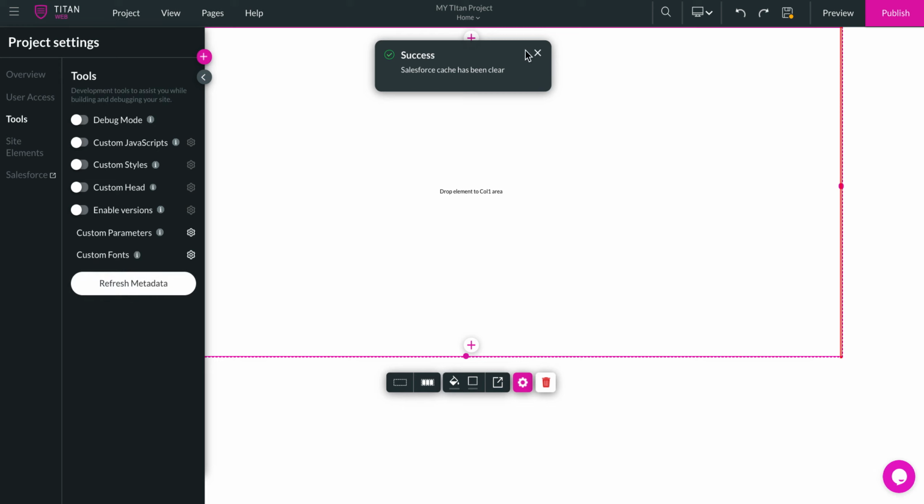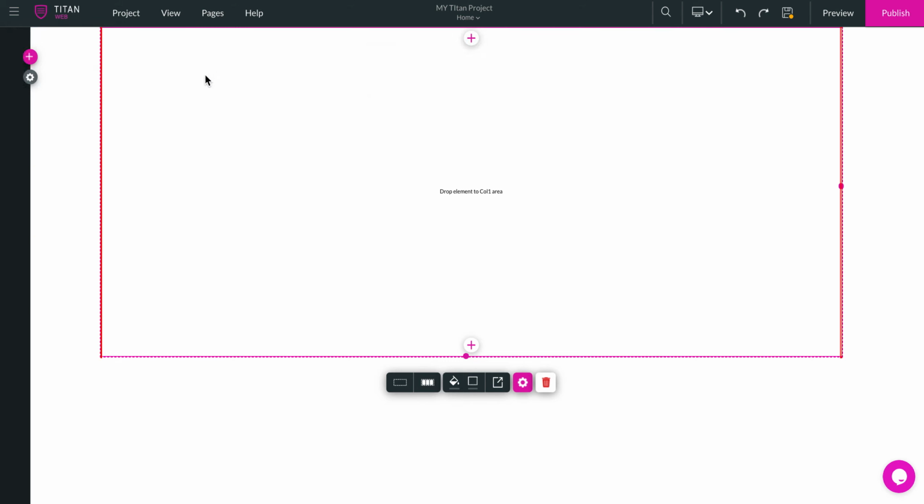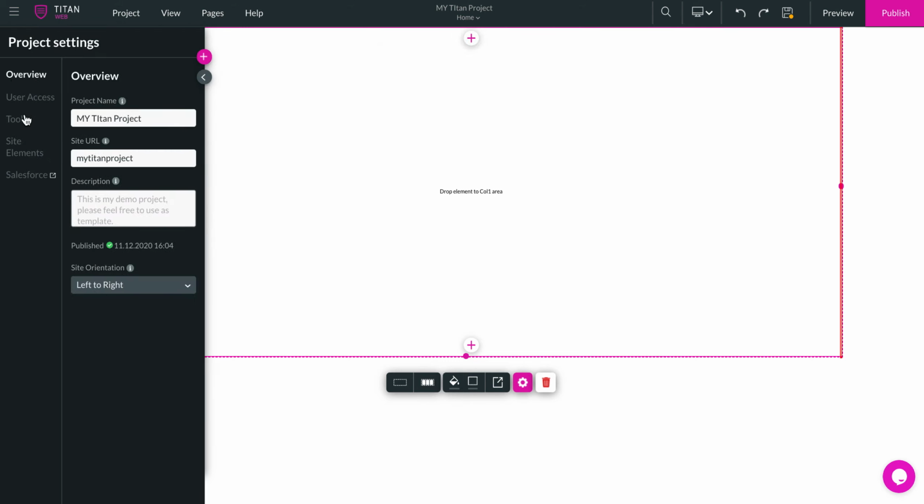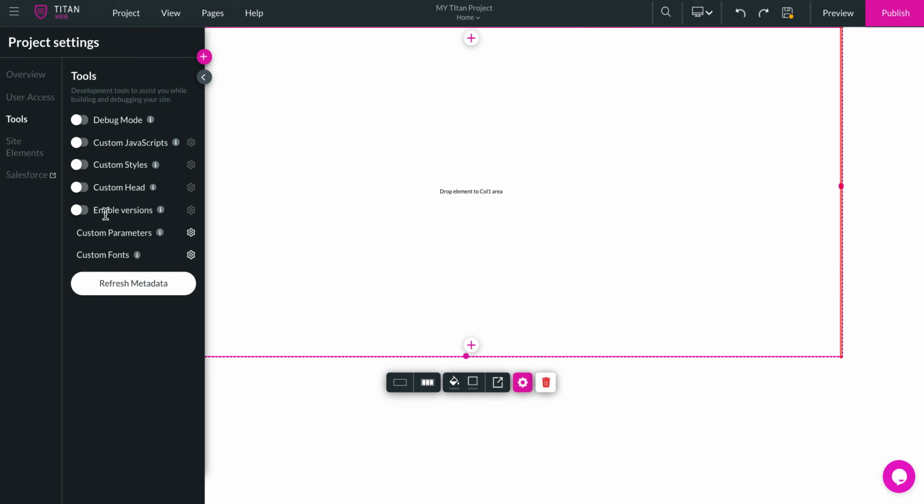So just to recap, click on the gear icon, go over to Tools. These are your tools, and that's how you access them.